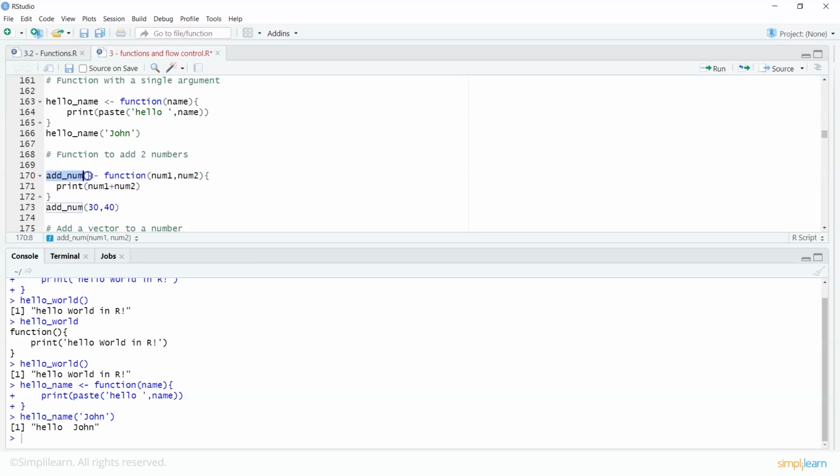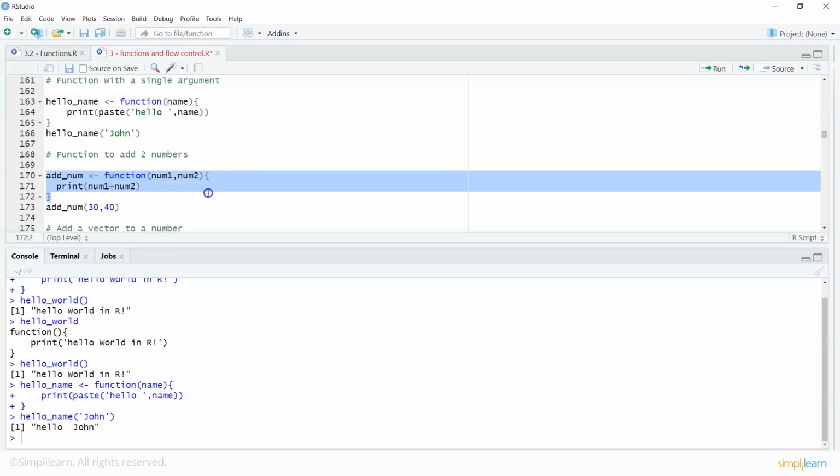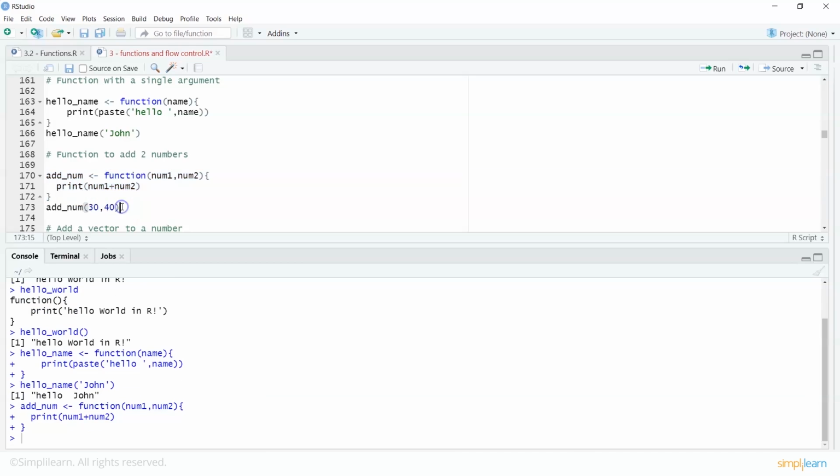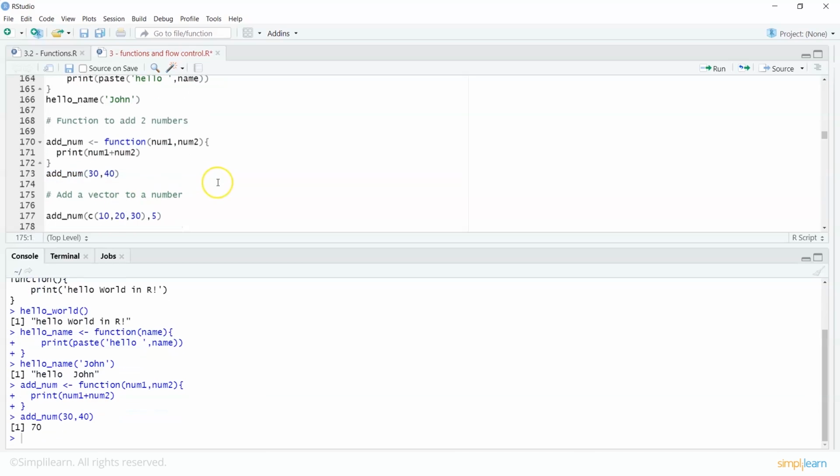So here we are creating a function addNum. I'm saying function, it takes two arguments. I'm not providing any value or default values for this. We'll see some other examples for those. Now here, this particular function takes two arguments, and whatever you pass in here, an addition of that will be seen. So let's create this function and let's call it and test it, and that shows me the result as 70.